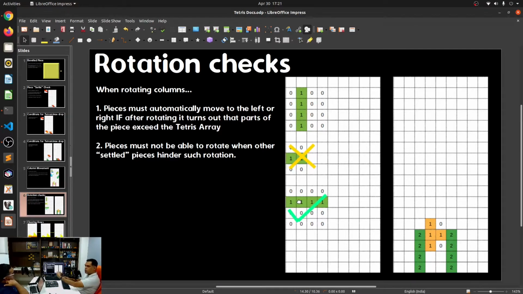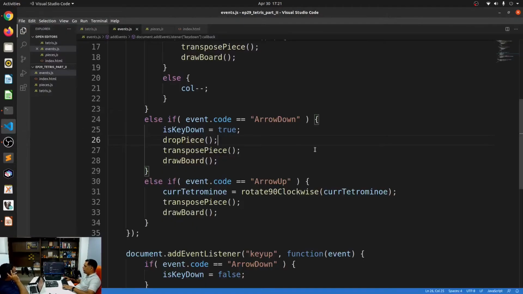Got it. When you do a rotate, just make sure that it is at least represented completely inside the Tetris array. That's number one. And number two, if there is ever a situation like this, right? If I have to rotate, it should not be able to rotate. Correct. So we need to handle that. Okay. How do we do that?